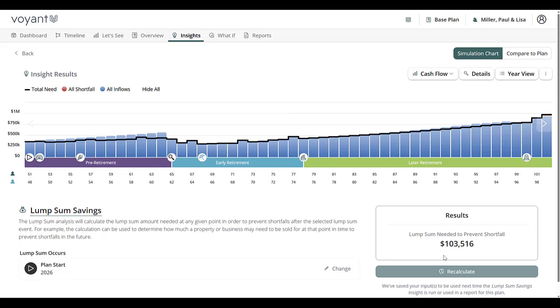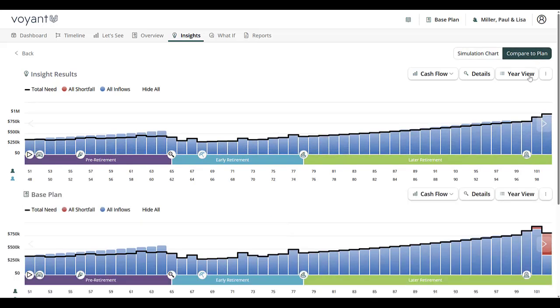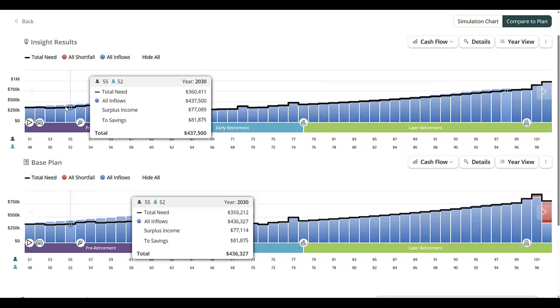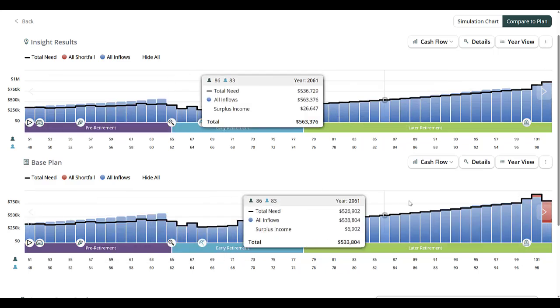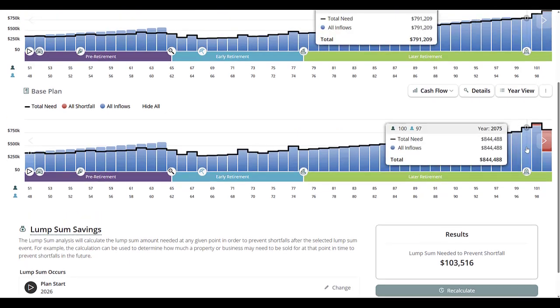So the amount that our clients are going to need to prevent any of these future projected shortfalls that they currently have in the plan is $103,516. We are going to compare this insight result to what we currently have in their base plan. We can click Compare to Plan, and we can see that our current projections are that they're going to start running into some shortfall in the last 2 years of the plan. But if they were instead to invest that $103,000, they would be able to prevent that future shortfall.